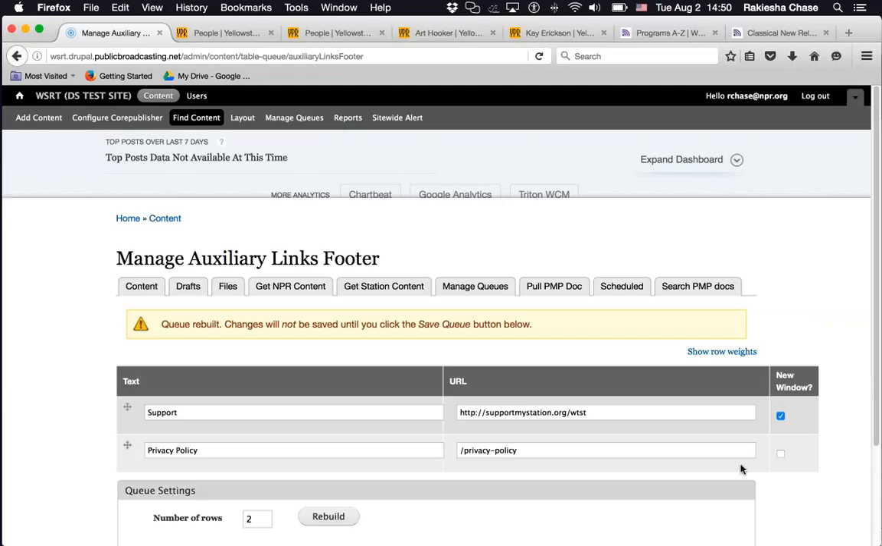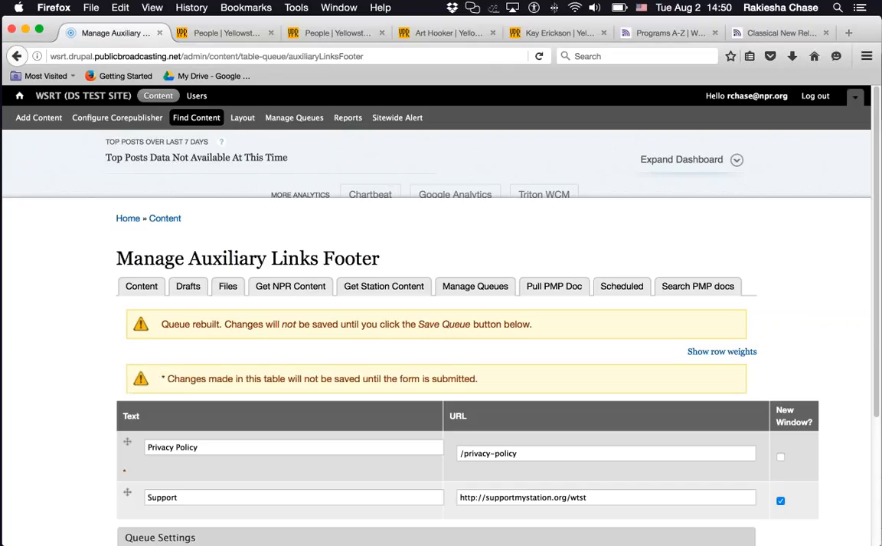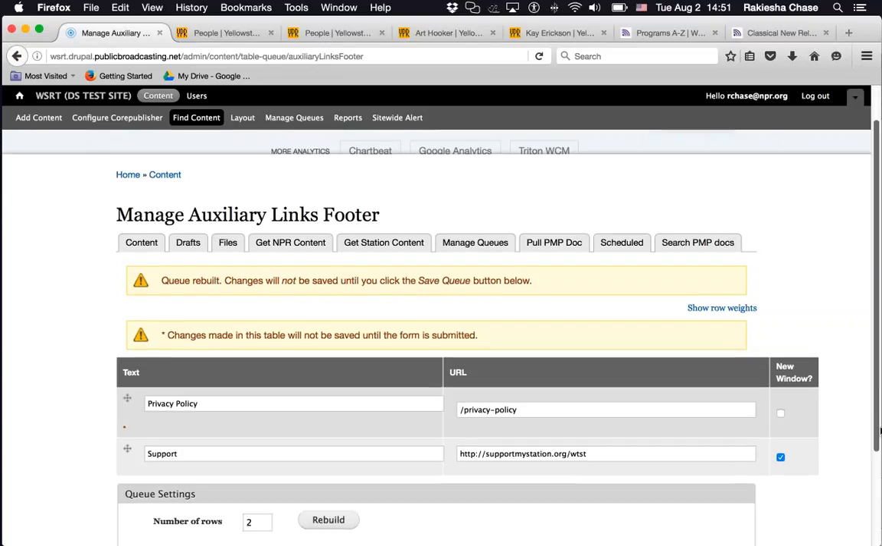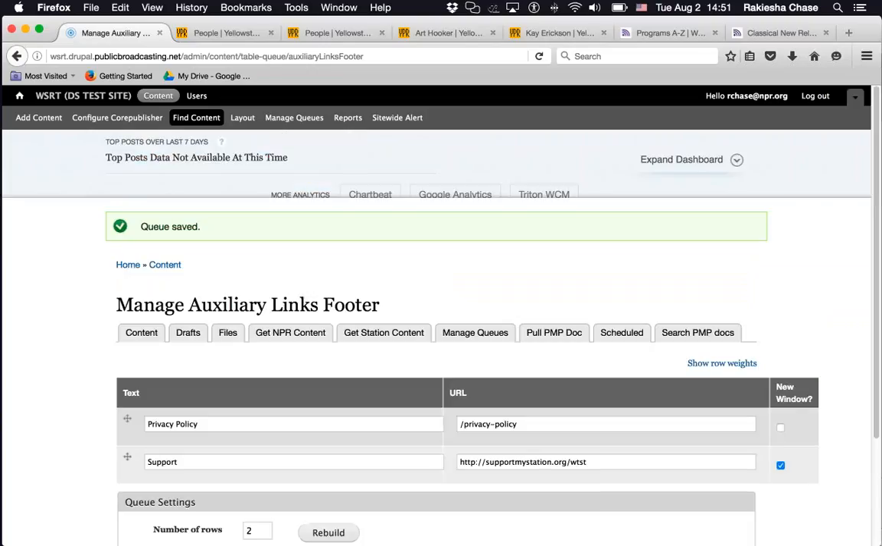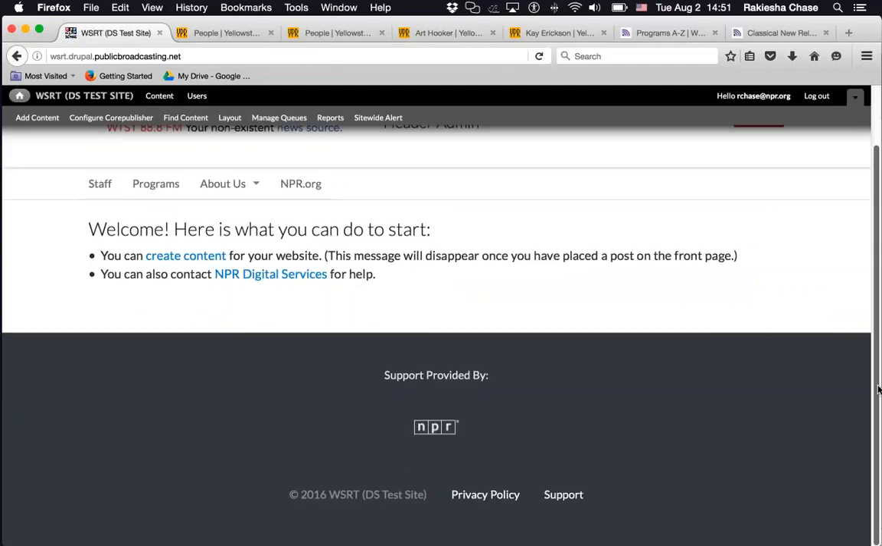And because it is a page on my site, I am not going to check the new window checkbox. I'm going to leave that unchecked. If I decide that I want privacy policy to actually be first, click on the crossed arrow icon and just drag it up to the top. The link at the very top is what's going to show to the far left. I'm going to hit Save Queue. And when I go back to my home page, I'll see that I have my auxiliary links footer.